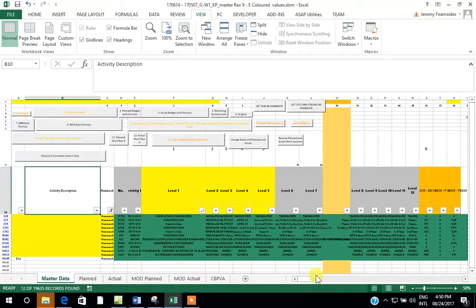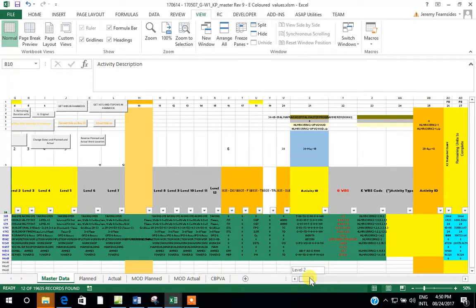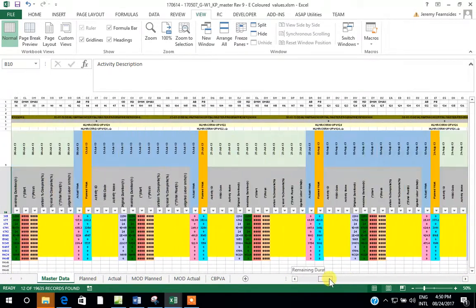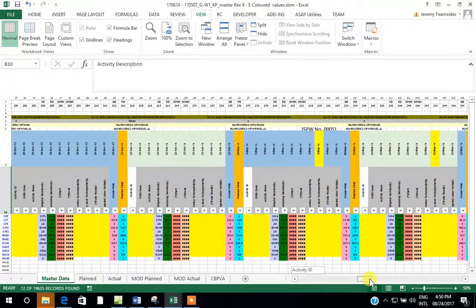And you can see the levels there, plus the WBS where all the activities are at any summary level. And then all the data is already calculated, even though the code actually does that for you.